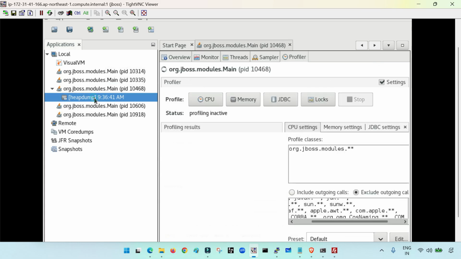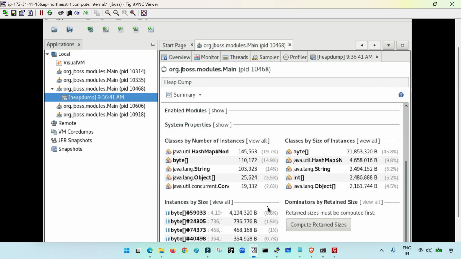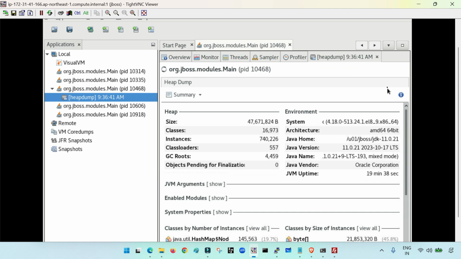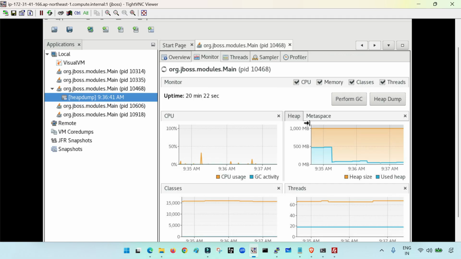If you want to see it, you can double click on it again, and you can see the statistics here: the total number of objects that have been loaded in your JVM, the corresponding classes, and the memory size each and every object is taking. All these details you can check with the help of the heap dump. So in comparison with JConsole, we have seen that we can do the GC from here, and we can execute the heap dumps.